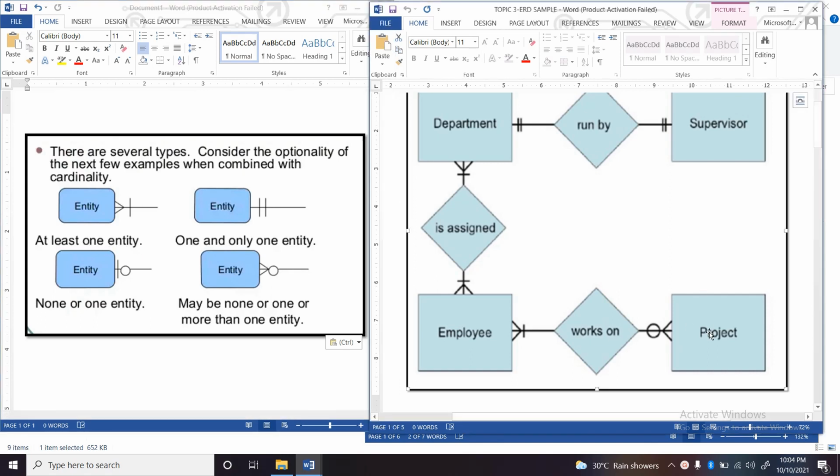Yung isang project, hindi pwedeng walang mag-work or walang magtrabaho doon. Sa isang project, kahit isa lang yung nag-work. Pwedeng madami, pero kahit at least isa lang. That is why, ang nilagay dito is, yung cardinality niya ay many, and then yung optionality niya ay mandatory. So, if you are going to read it, ganito po siya.